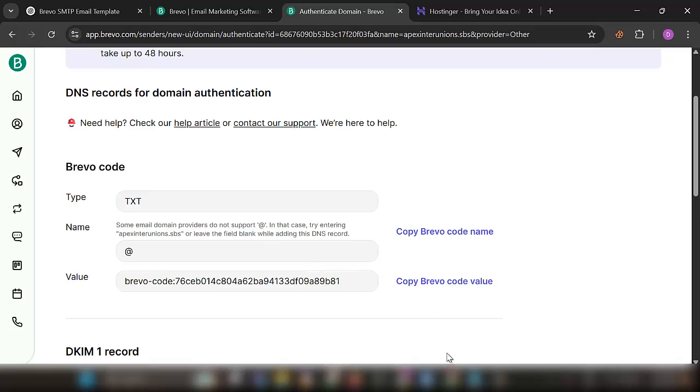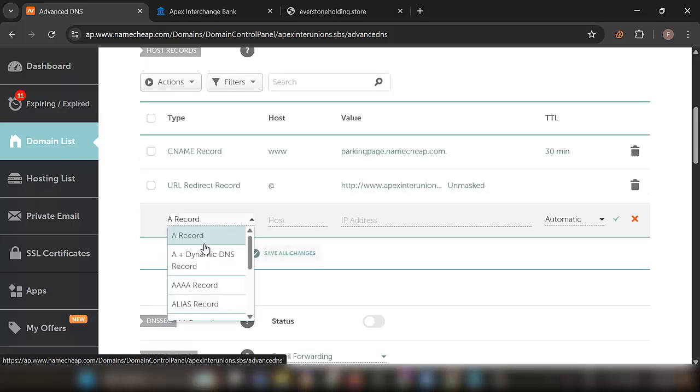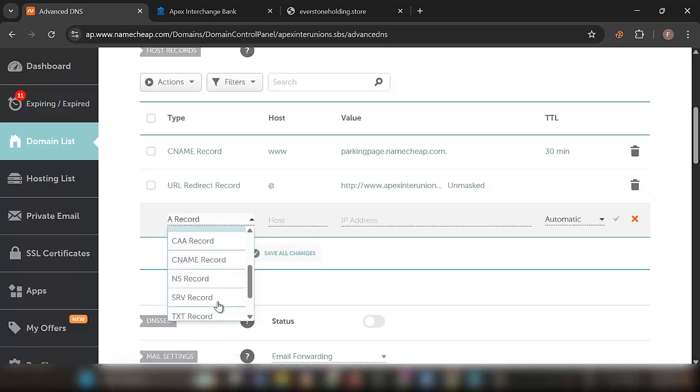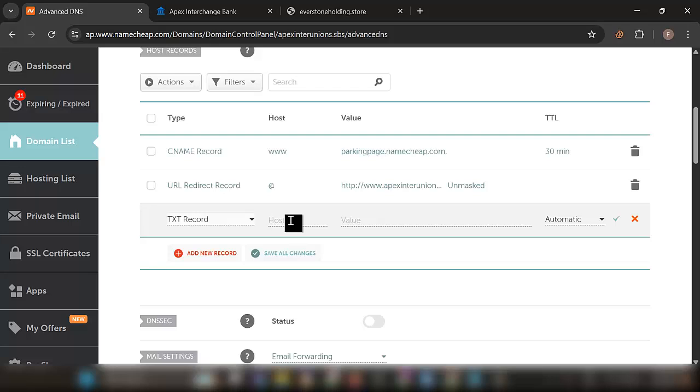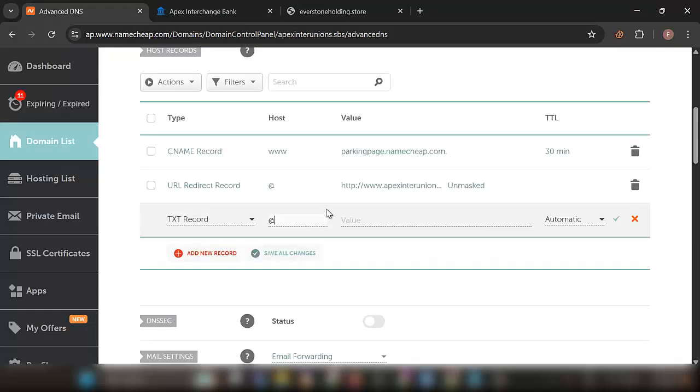So let's go back to the Namecheap account. I will click on this Add New Record. I want to add a TXT record, so I'll come over here and select TXT record. Over here I'll put @. Then I will come over here again and copy this Brevo code value. Okay, so the value I will copy it. Then I'll come here and I'll paste.